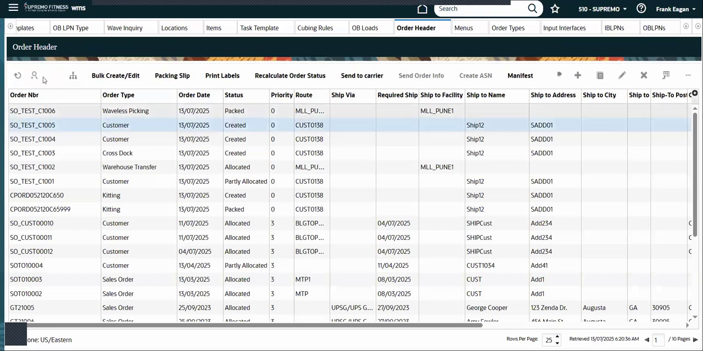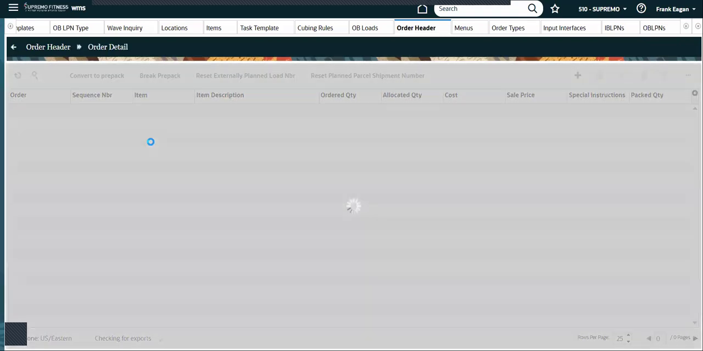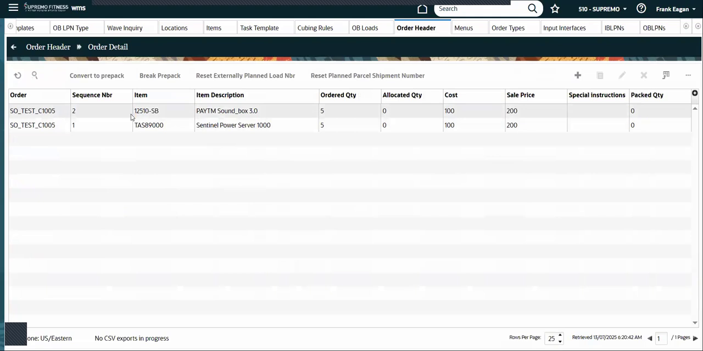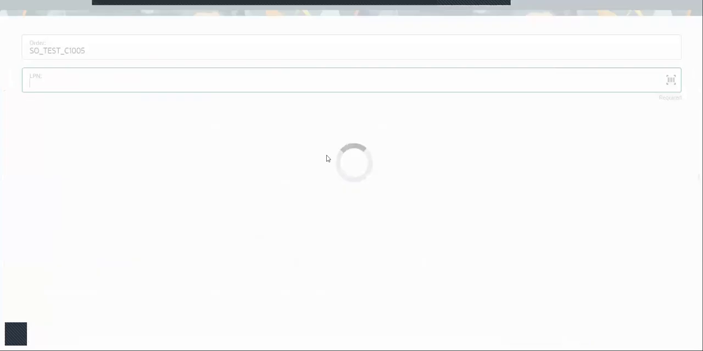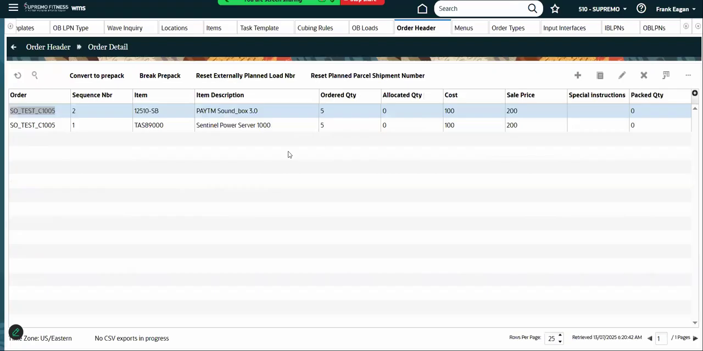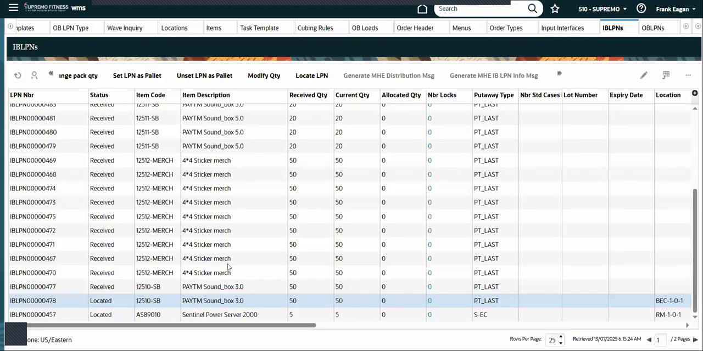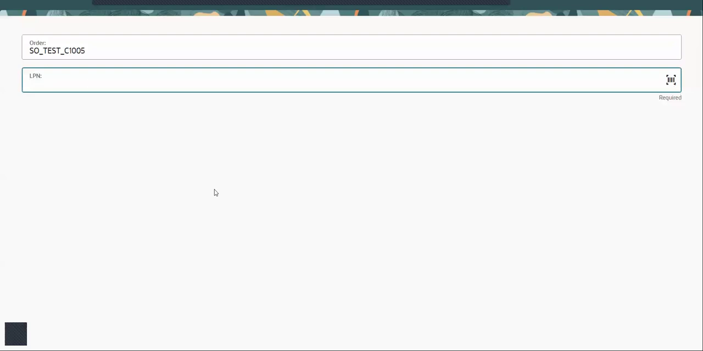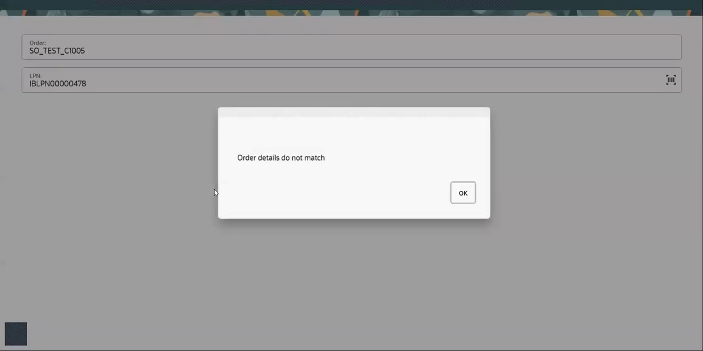You know this order is there, and now you know from which LPN it should get allocated. So what you can do is scan this order here, and give the LPN from which it should get allocated. But now we have two order lines. Let's see if it takes.